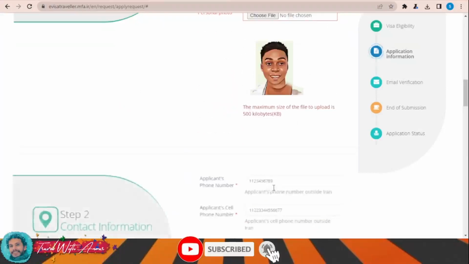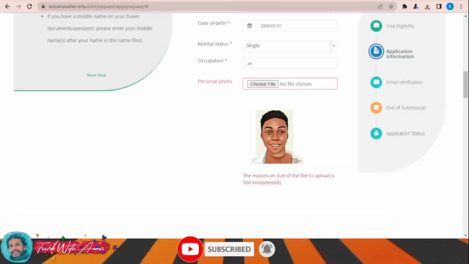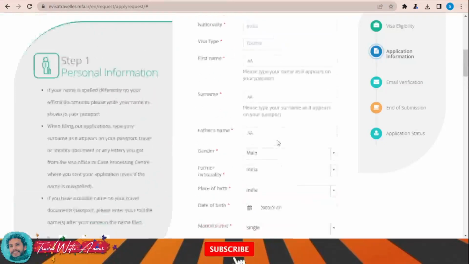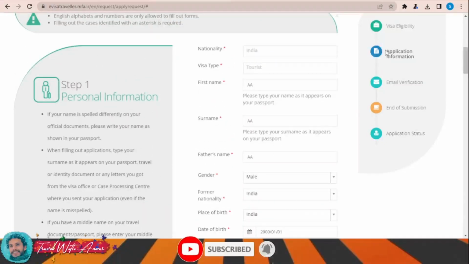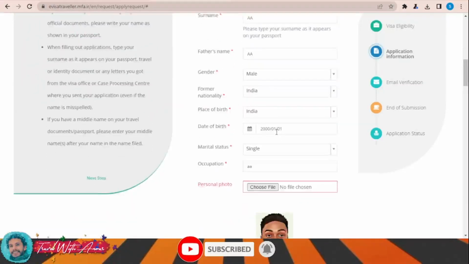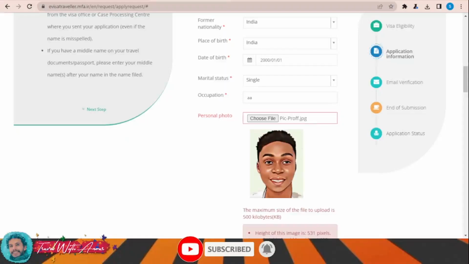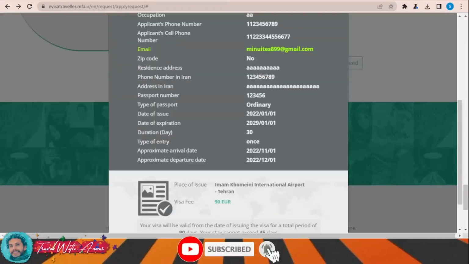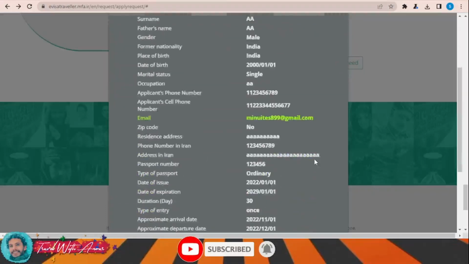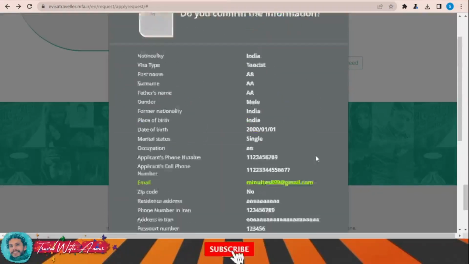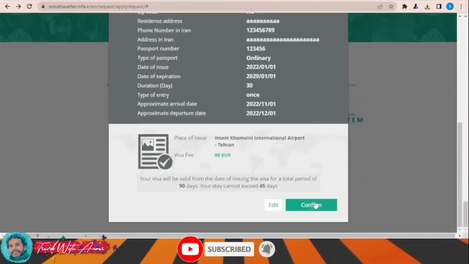All right. Okay, applicant information. I have some problems here in my application with the personal information, the photo. Let me try a different one. Okay, and then after filling all this information, you will have to click confirm over here, and after clicking confirm, you will be able to download a copy of this visa application form.